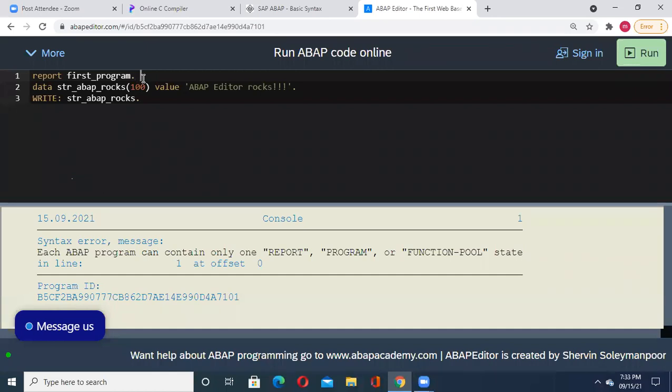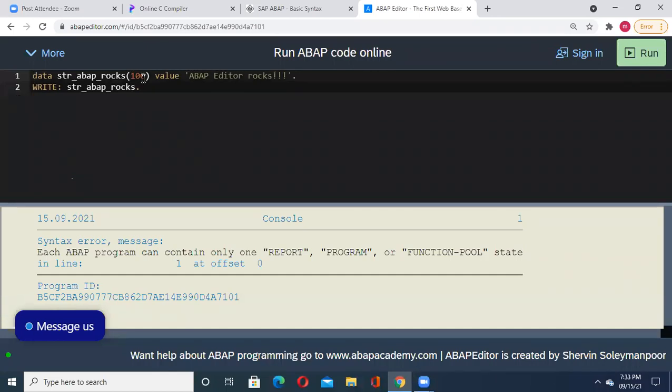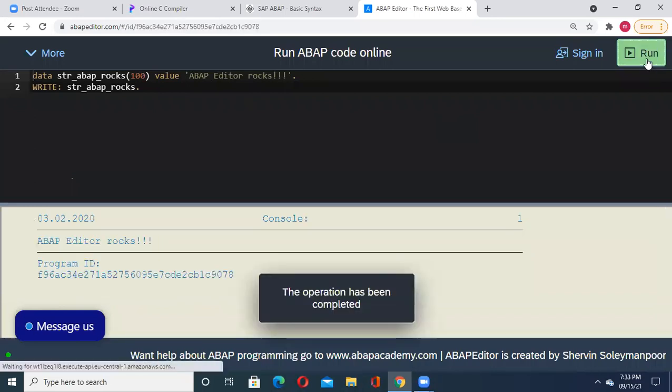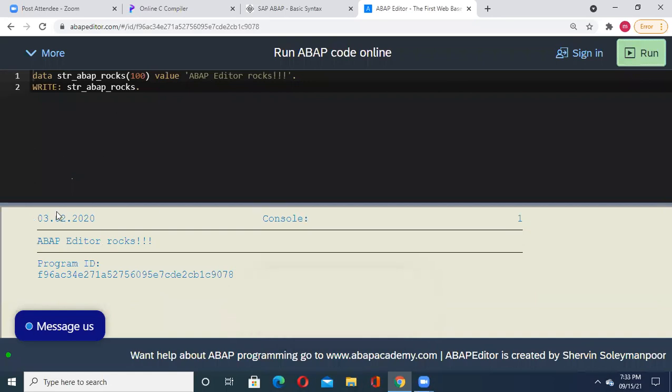So if I now remove this report statement, all of you please understand: when you practice your ABAP code online with this particular editor, you will face the problem if you write the report statement at the first. But now I'm not writing the report statement, I'm assuming it is already there, and if I execute the code, immediately I get the same output. The same string is displayed here: ABAP editor rocks, which is written as a value here.